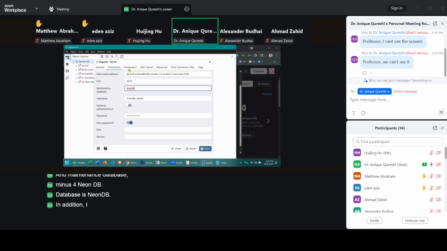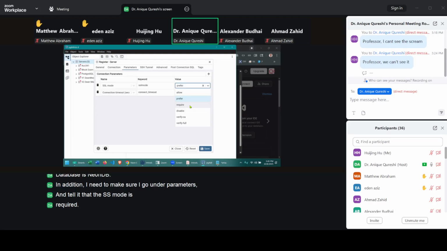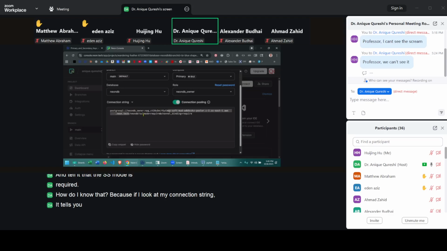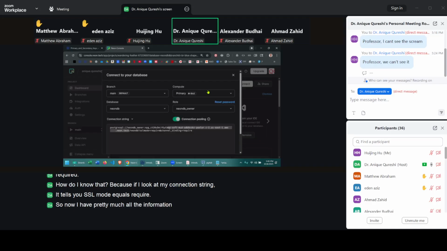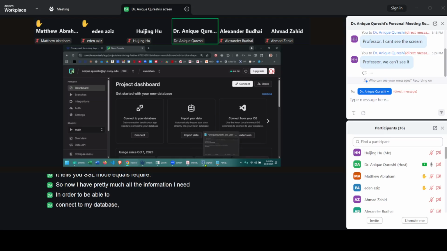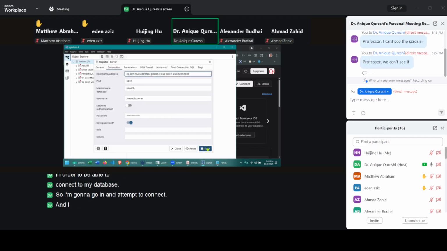In addition, I need to make sure I go under parameters and tell it that the SSL mode is required. How do I know that? Because if I look at my connection string, it tells you SSL mode equals required. So now I have pretty much all the information I need in order to be able to connect to my database. So I'm going to go in and attempt to connect. And I do that by clicking on save.